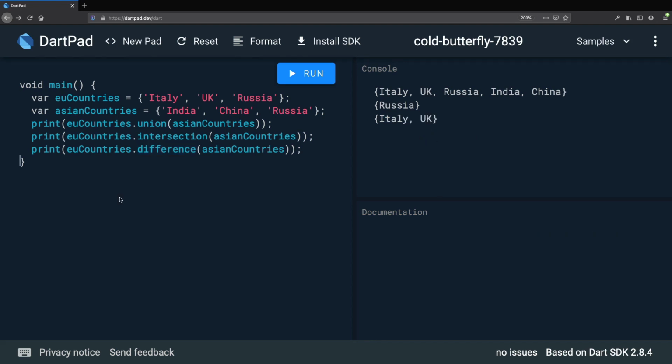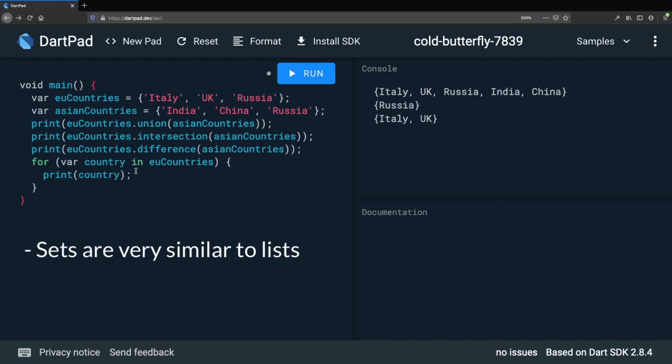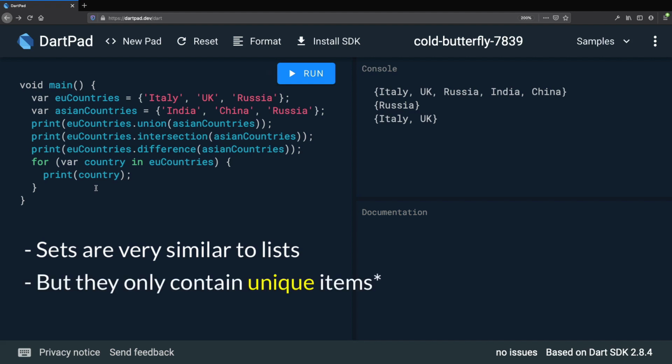In summary, sets are a type of collection that is similar to lists. Just like with lists, you can iterate on a set using a for-in loop, but the main difference is that sets only contain unique items, and as a result, they offer union, intersection, and difference methods, and these can be quite useful in many cases.